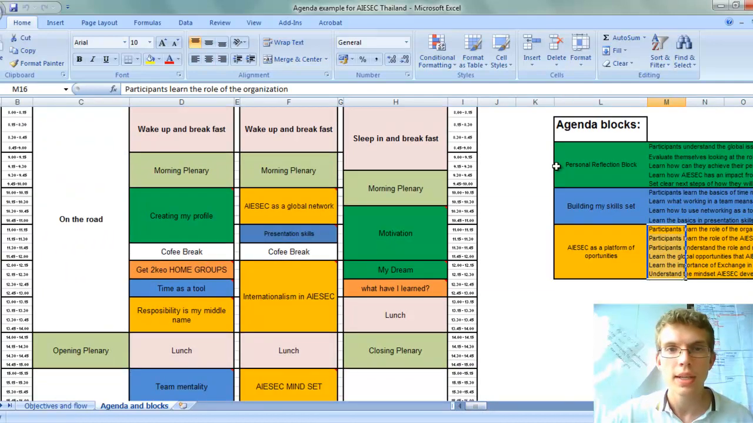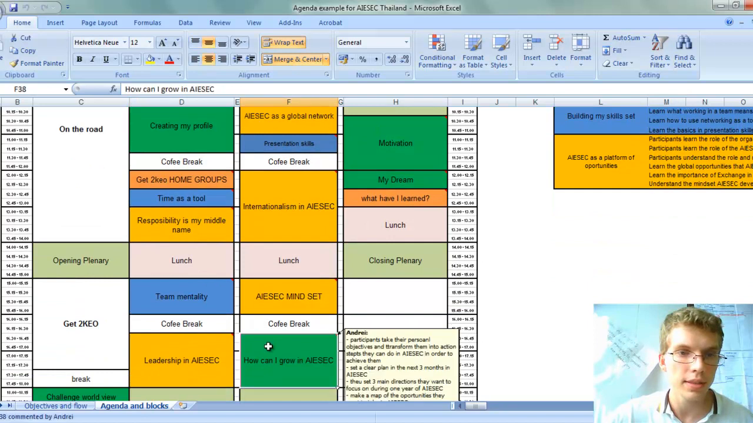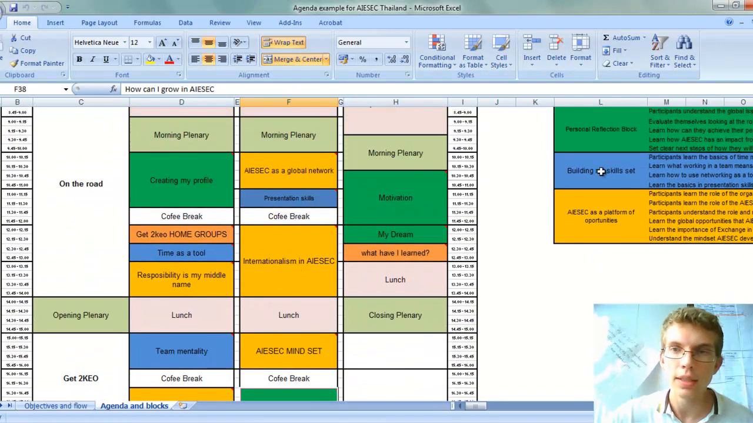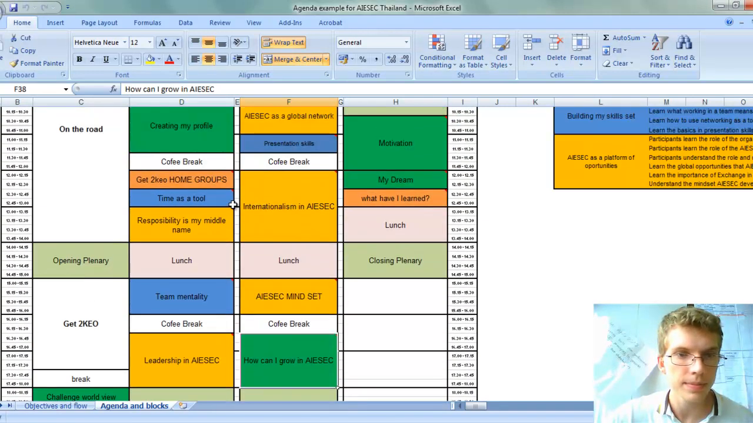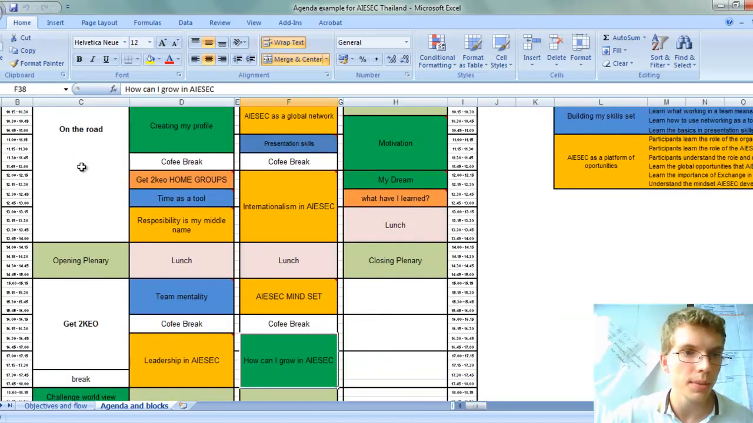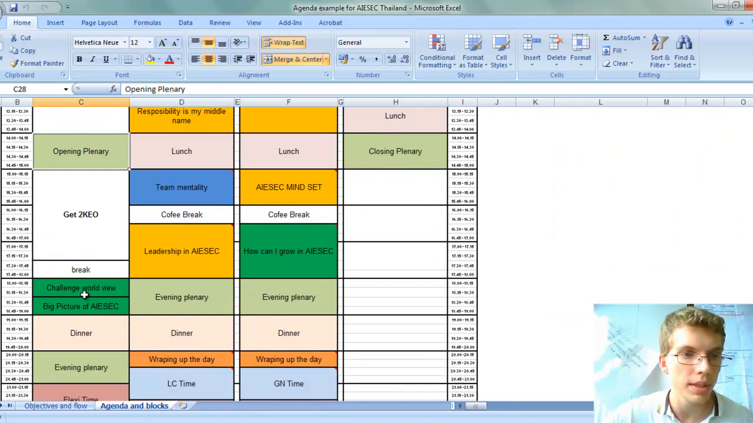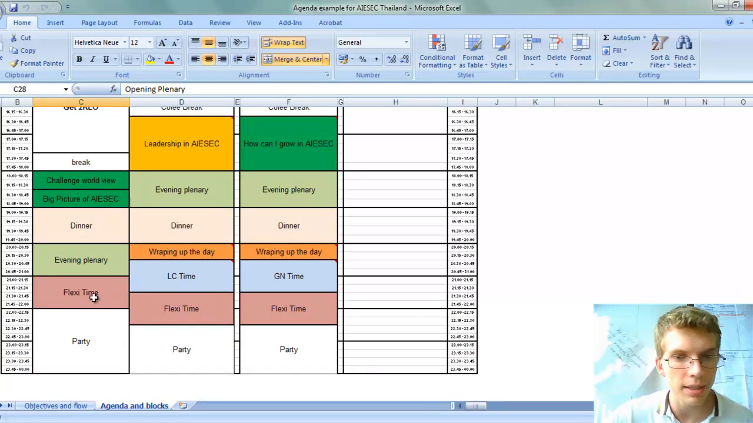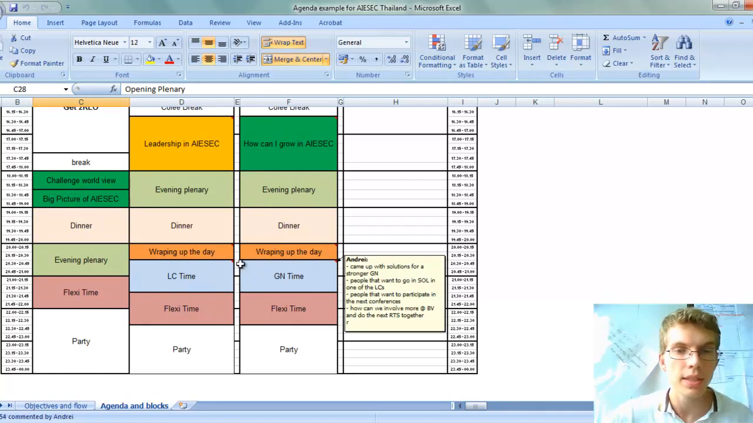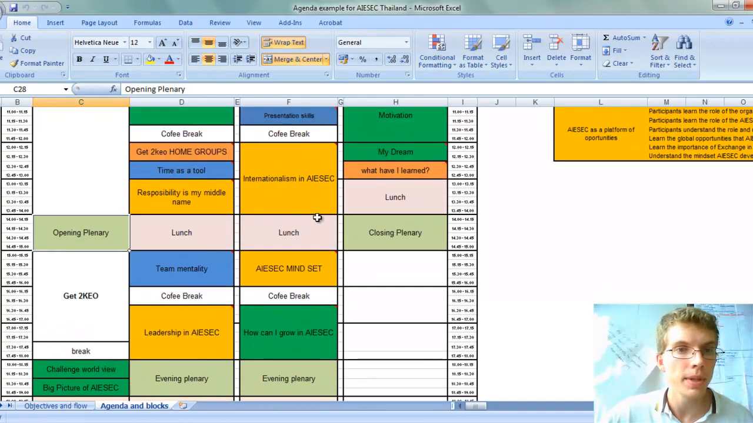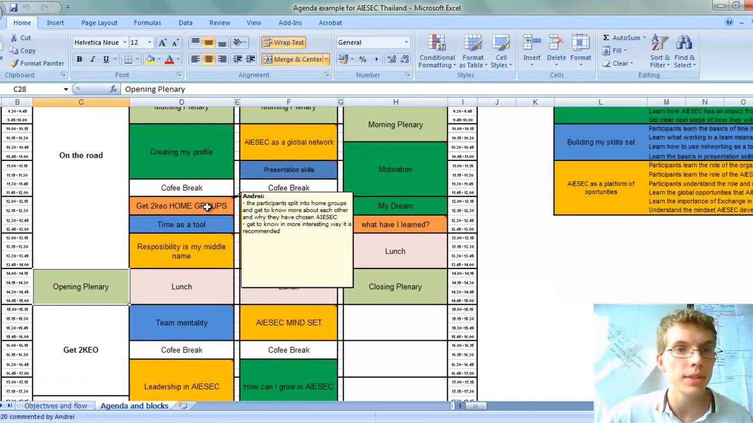And as you can see, the green block has these sessions. The blue block has these sessions, and then the yellow block has these sessions. So for example, in this agenda we have on the road, opening plenary, get to know each other, break, the dinners, the lunch, flexi time, just to have fun time, party, LC time if we need LC time. At this particular conference we have 3 LCs that come together, so this is why. Wrapping up the day, what have I learned, get to know each other, home groups.